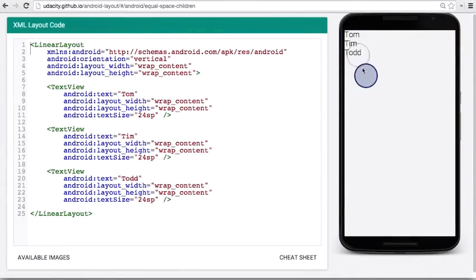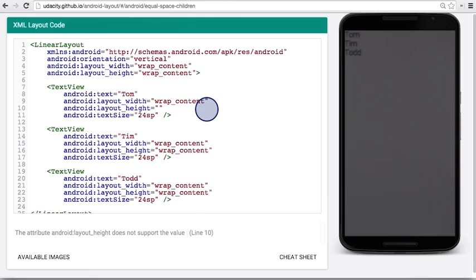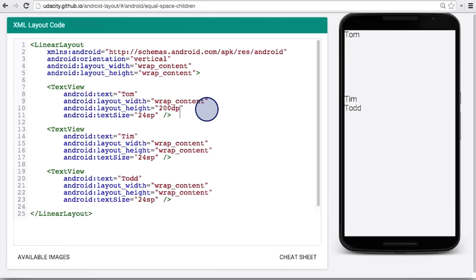So here's the code for Tom, Tim, and Todd. I have 3 text views within a vertical linear layout, and this is what they look like on the device. Now I want to show you how you can spread out these 3 text views so that Tom is up here, Tim is here, and Todd is down here. Clearly, setting height for wrap content is not doing the job. The other thing we learned is to set a fixed dp value for the height. So I'm going to set the height to be, for example, 200 dp.